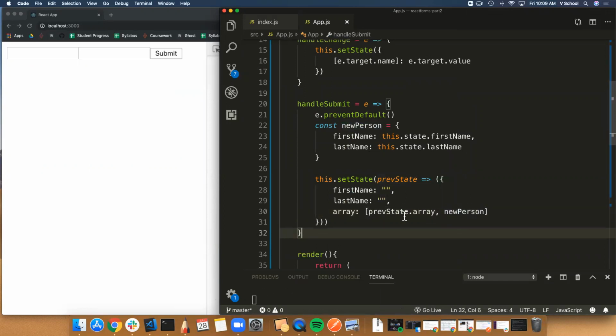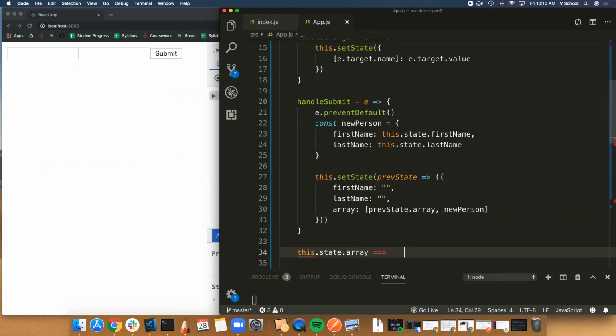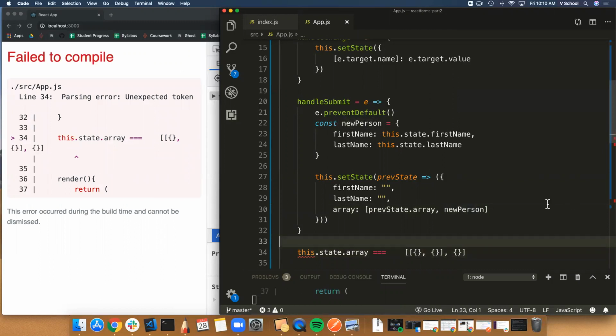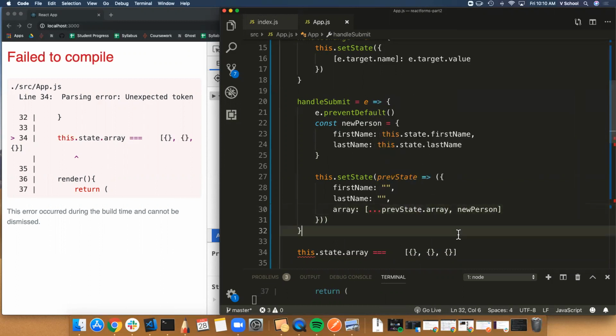But now what I've created right now, our this dot state dot array will look like this. We've added an array into a new array and then added an object to it. So we'll have an array of objects inside of an array that has some objects. And I don't want this effect, right? I don't want a nested array. I just want an array of objects. So how do I dump the contents of this box into the new box? Yeah, spread it in.